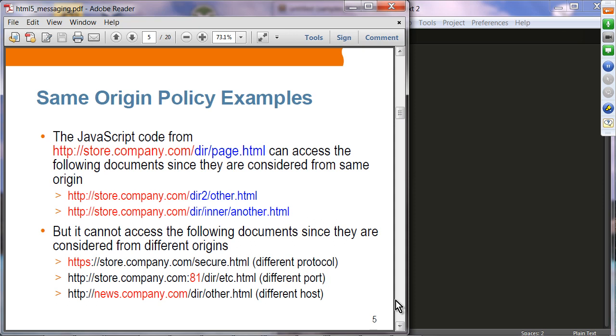Let's talk about same-origin policy examples. Suppose we have a JavaScript code or document from store.company.com, that is the host, and the directory is dir and the page is page.html. It can access the following documents since they are considered from the same origin. They are coming from the same protocol, same host, and same port. However, it cannot access the following documents because these are considered from a different origin.